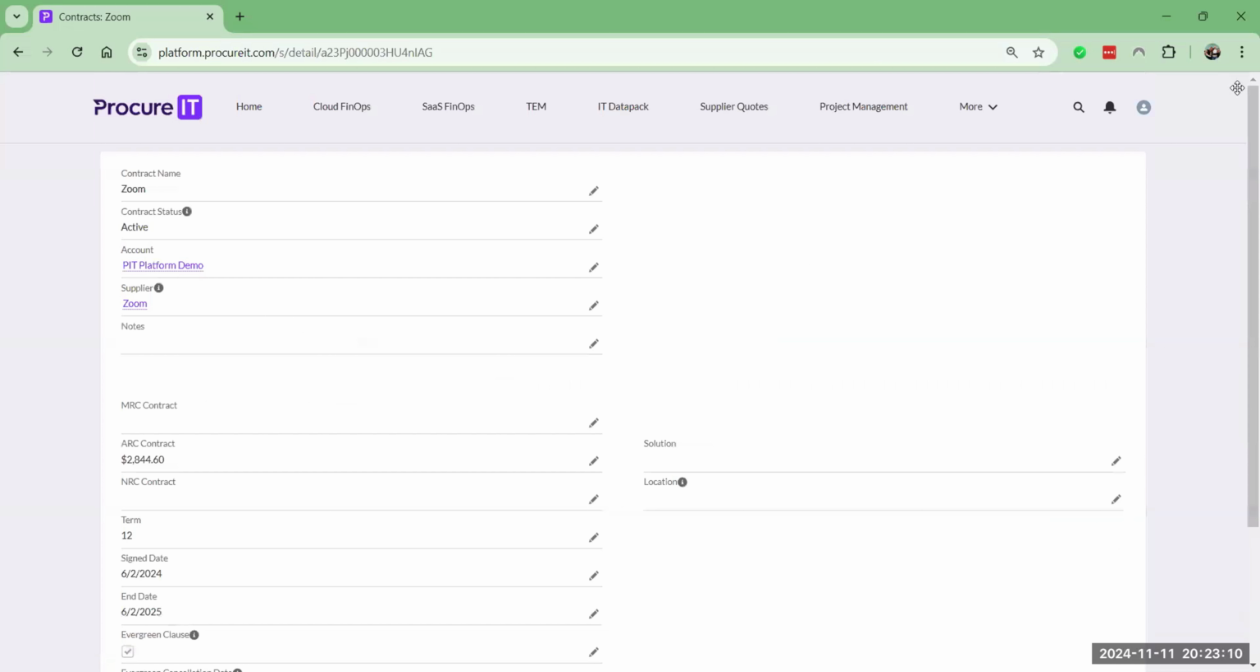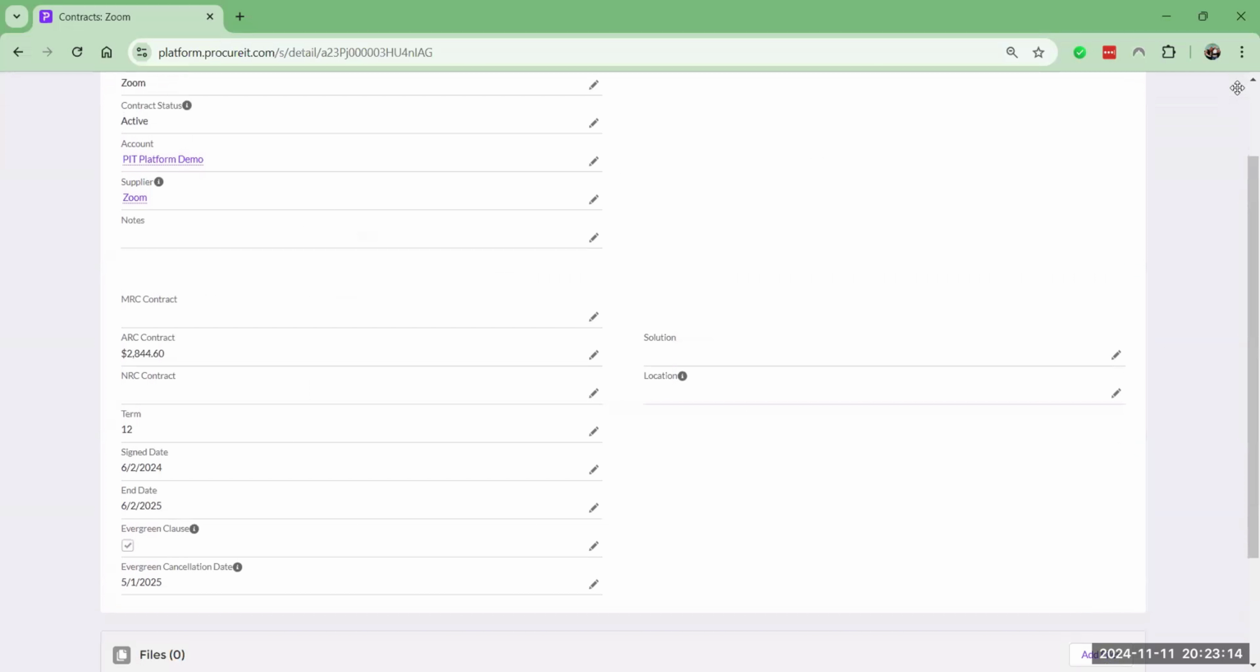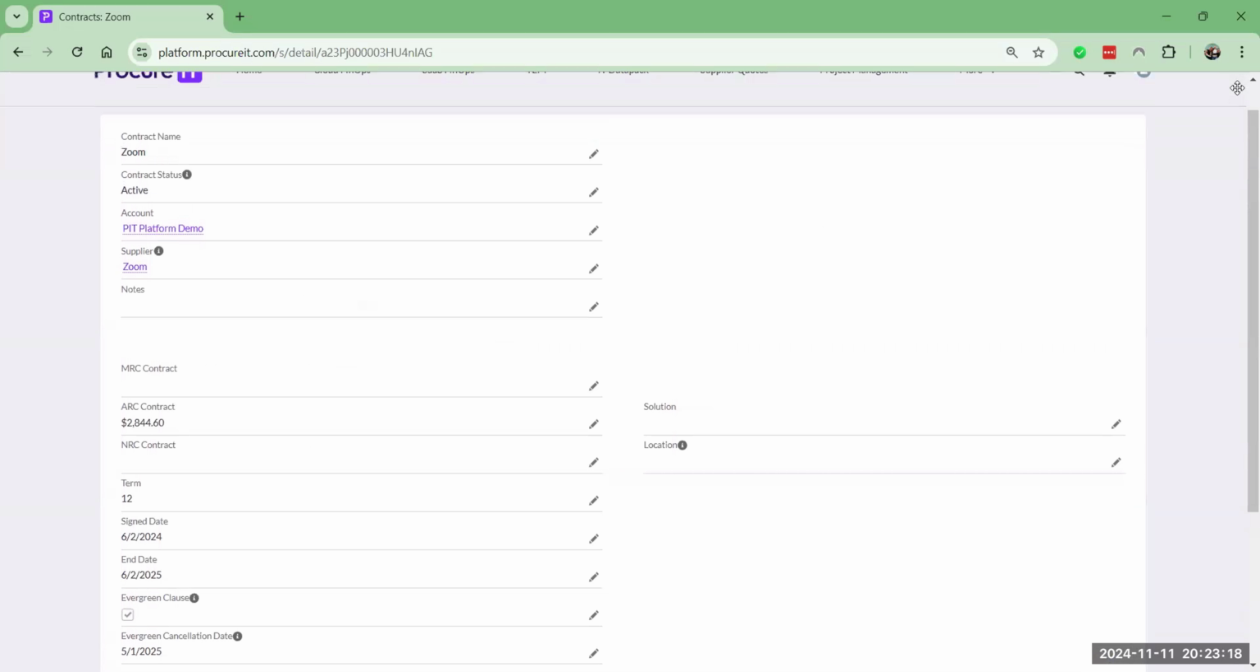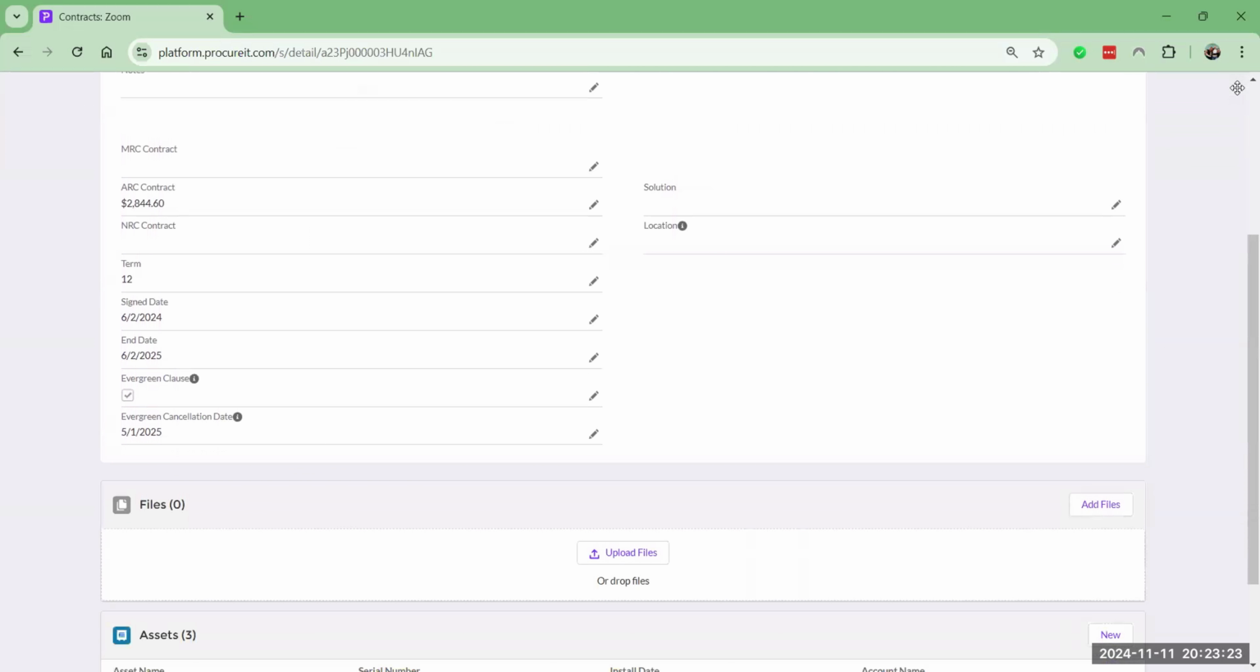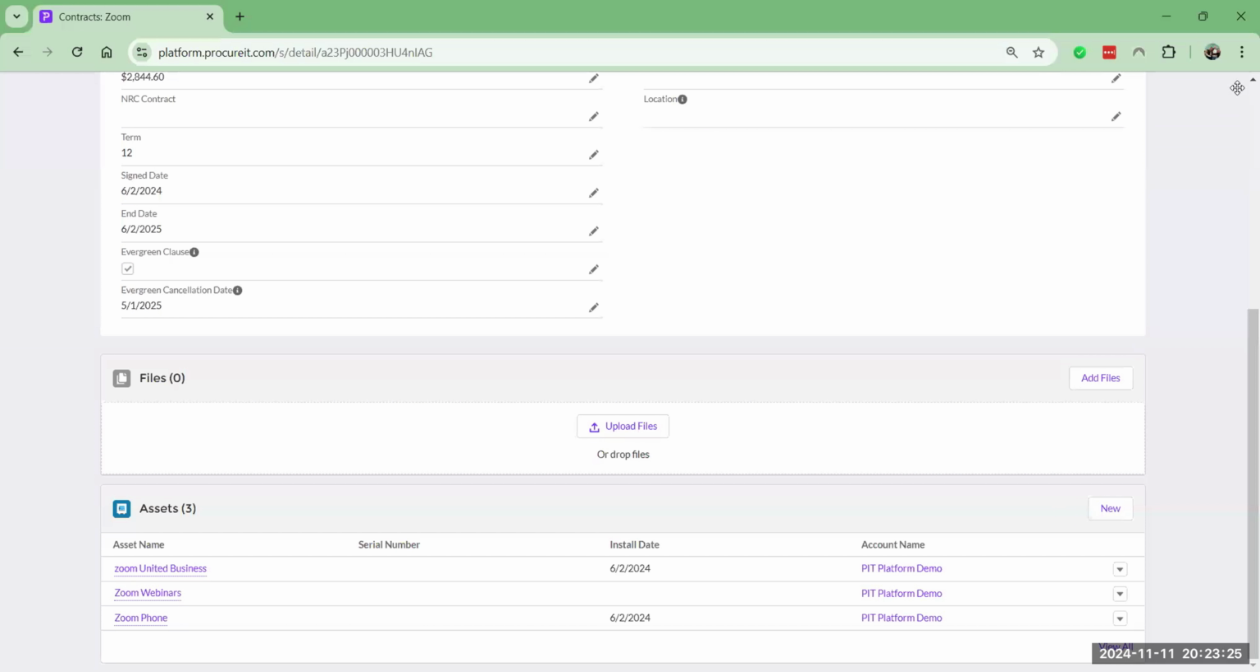If I click on the Zoom contract, you can quickly see all the data points that we're collecting on the various data elements in terms of your monthly recurring commitment, your annual commitment charges, your term, and so forth. We can attach files here and we can attach assets. Assets are physical or virtual components that may be associated with the contract, maybe line items and so forth.